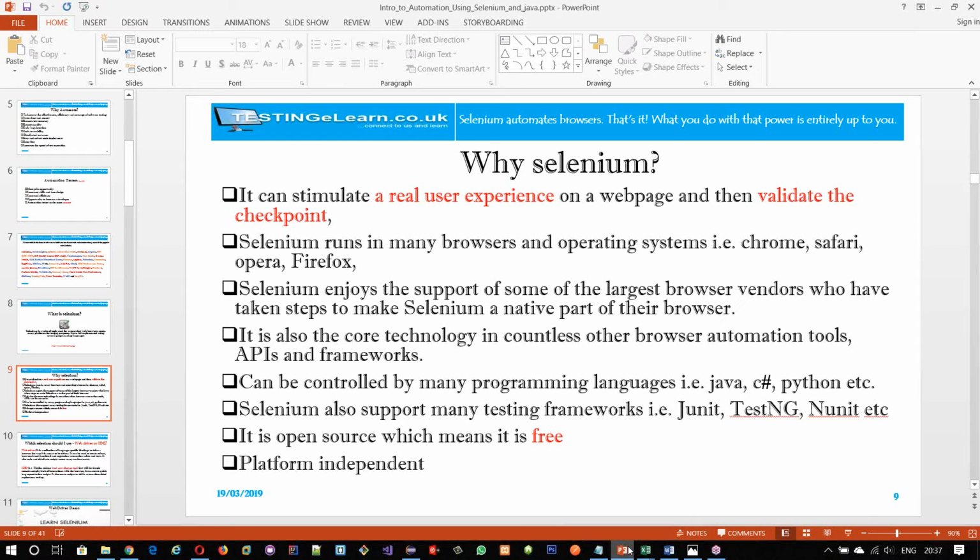And then one of the reasons why we use Selenium is that it runs in many browsers. Like I've said before, you can run it in Google Chrome, in Opera, in Firefox, Mozilla, in Windows Edge, even in Safari.